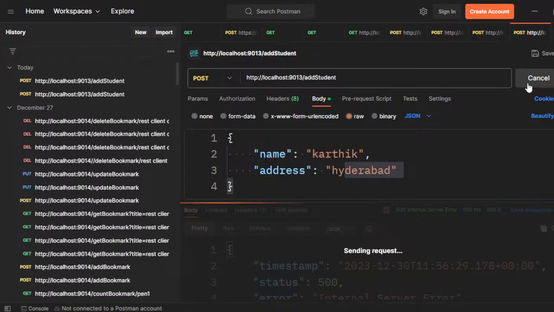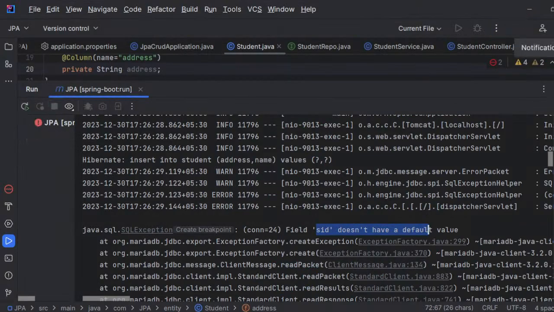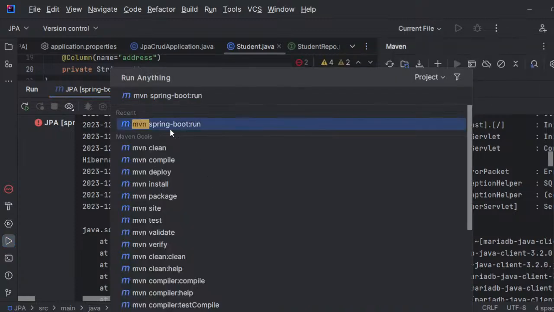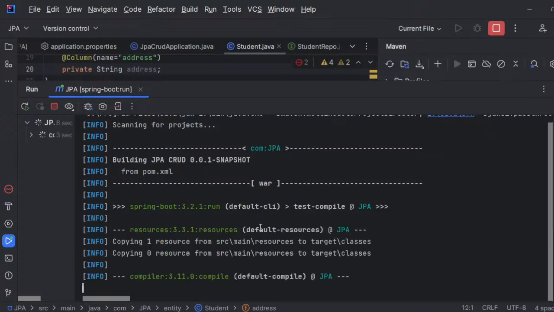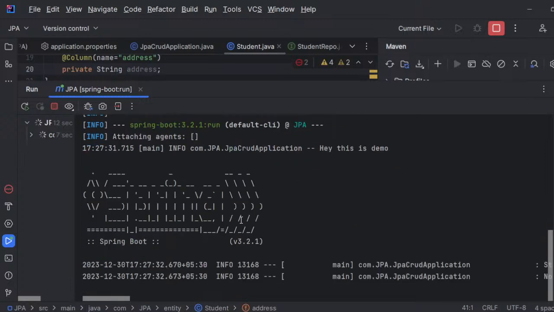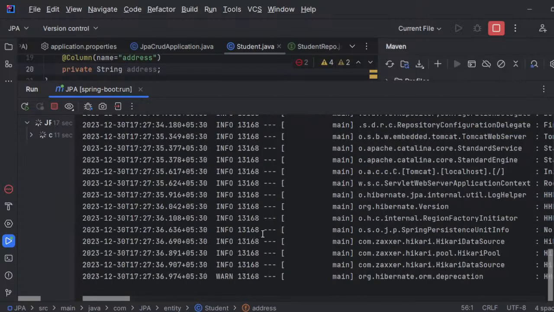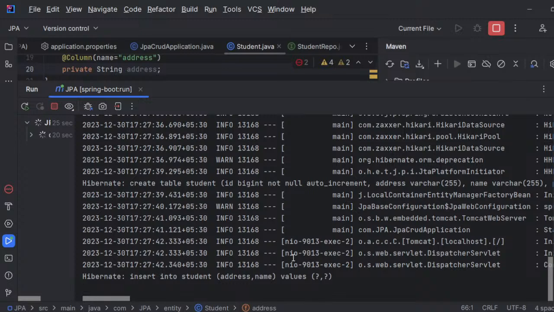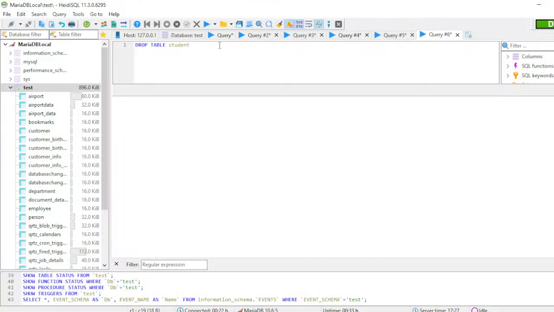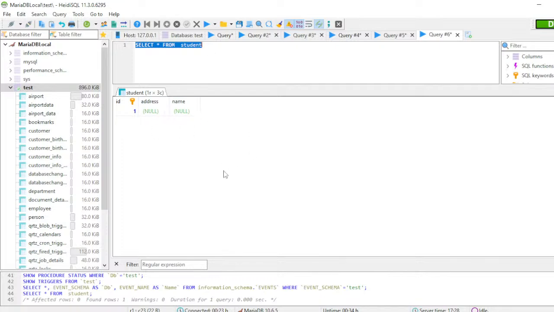Now let me try to run one more time. I think I need to restart because it might be using the cache. Now you could see our application is about to start. Cool, nice. Let me click on send. 200. Okay, address and name. Is it not inserted? Let me do select star from. Okay, it has not taken address and name properly. It means I might not have given it properly here.